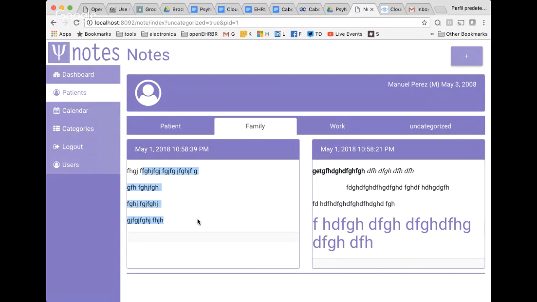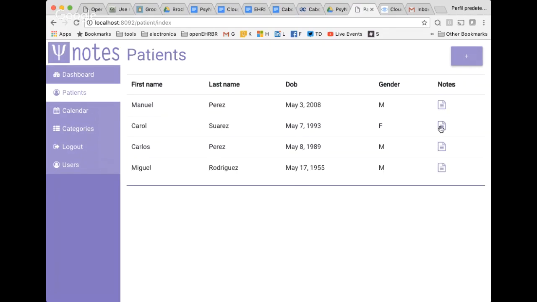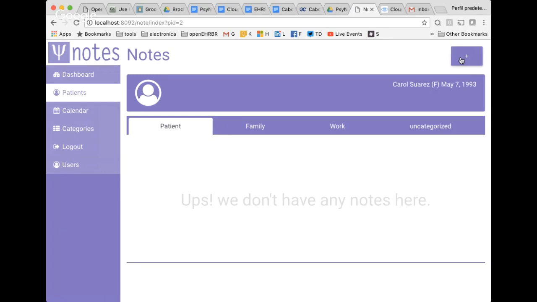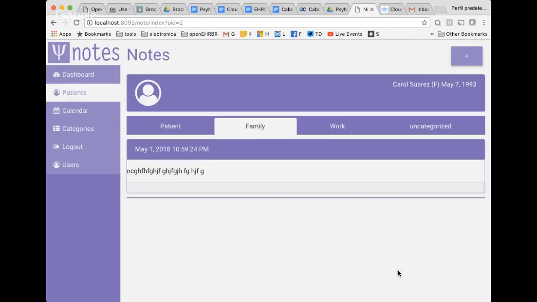That's the idea. We can also change the organization. We can set all the notes in 1 column or 3 columns, whatever. We can change that pretty easily. And you have the date when the note was taken. That's it about the notes. You can access another patient and start creating notes right away for that patient, categorize them as family, whatever, and you will see them there. The new note will be stored under that category. It's pretty easy.